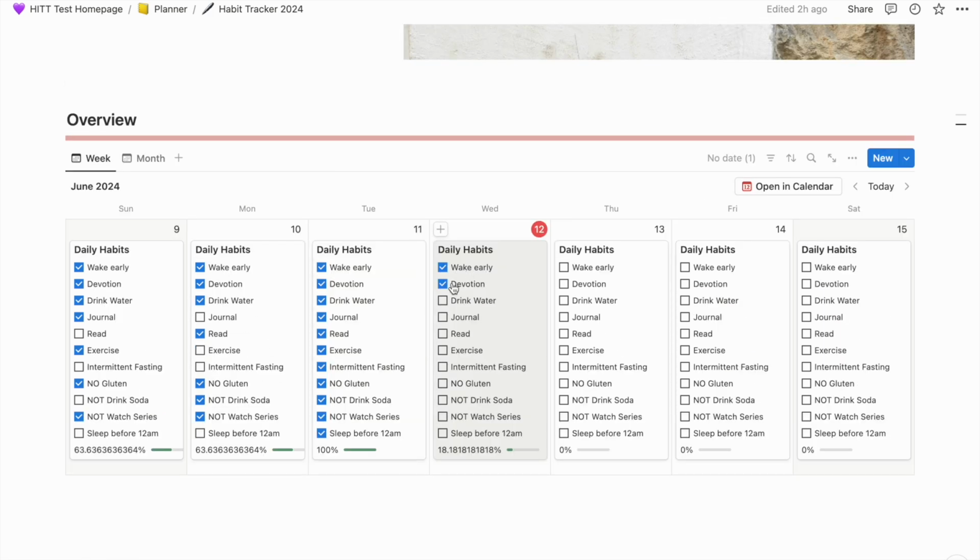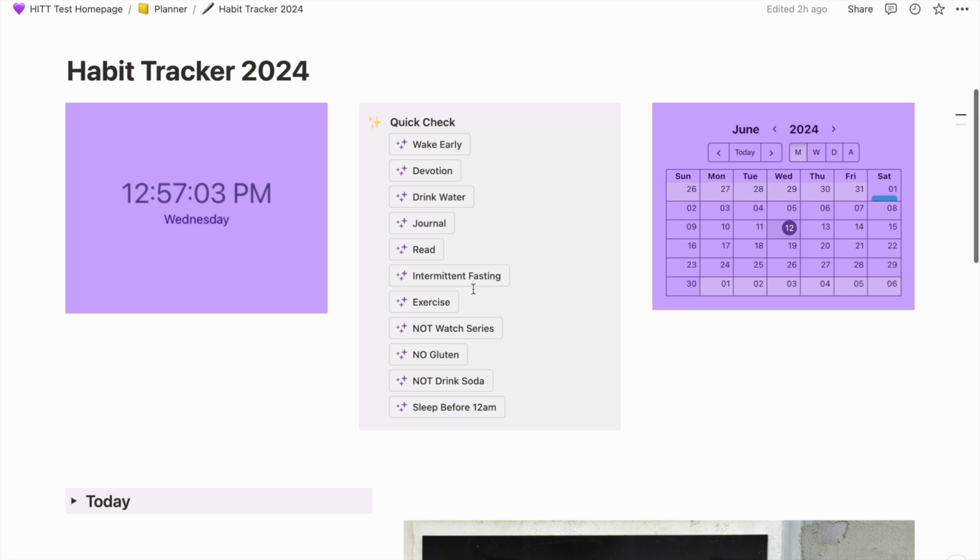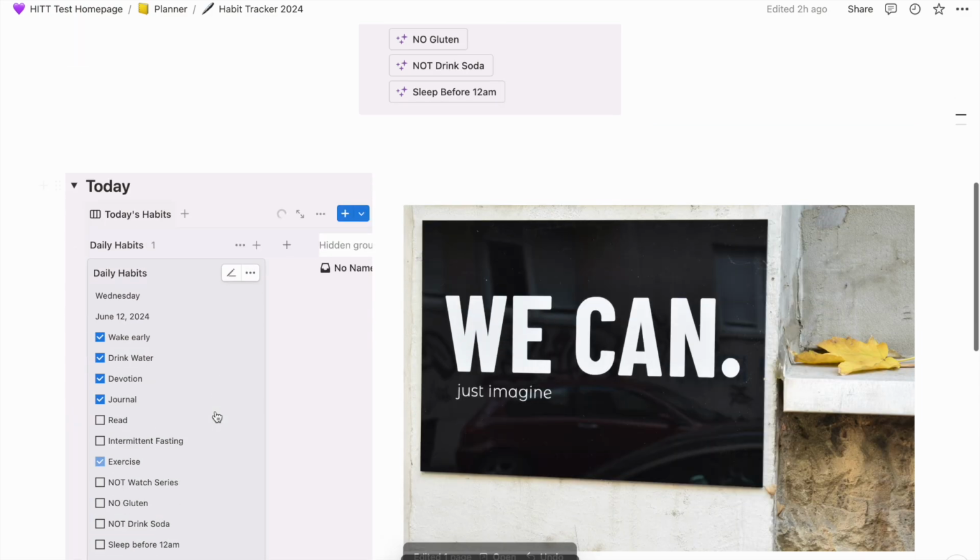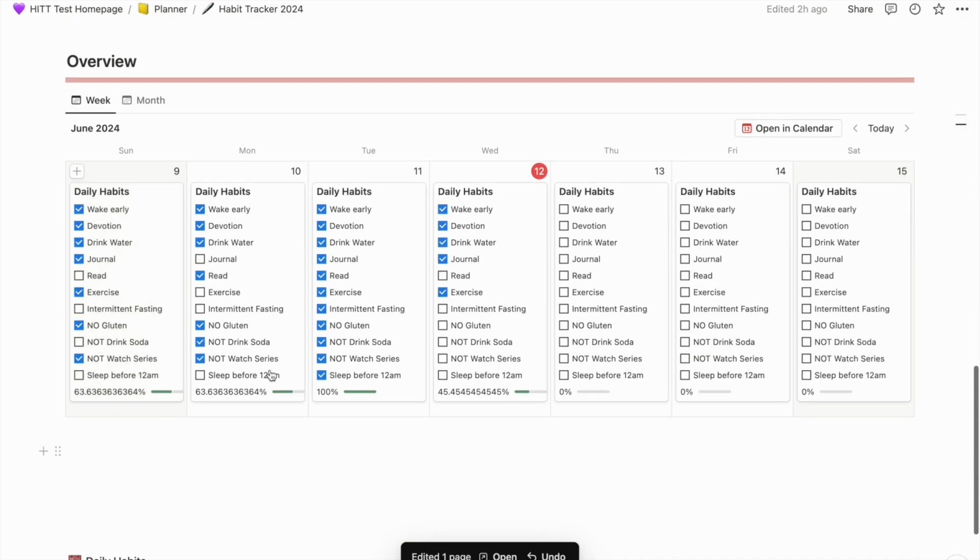So here we just have wake early and devotion. Let's toggle drink water, journal, and exercise. So if we go here, we can see that those were filled in, and if we go down here, they were also filled in.